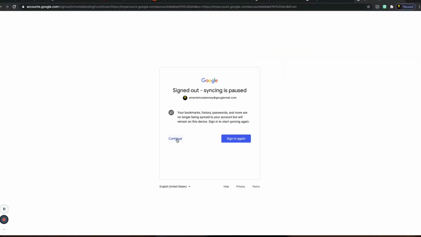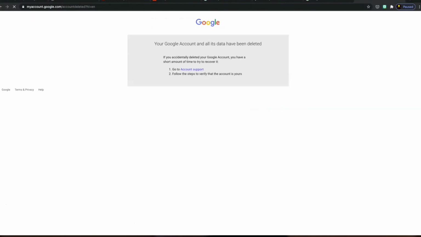And we're now just going to hit the continue button. And there you can see your Google account and all its data has been deleted. If you accidentally deleted your Google account, you have a short amount of time to recover it. So you can go to this little section here where it says account support and then follow the steps. So guys, that is how you delete a Google account permanently from your phone and also from your laptop.